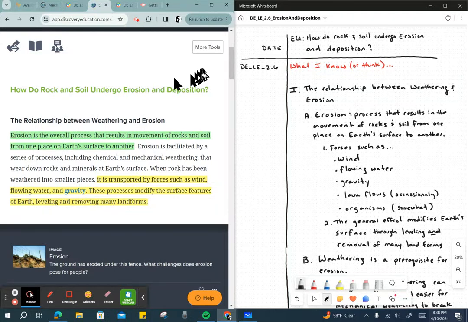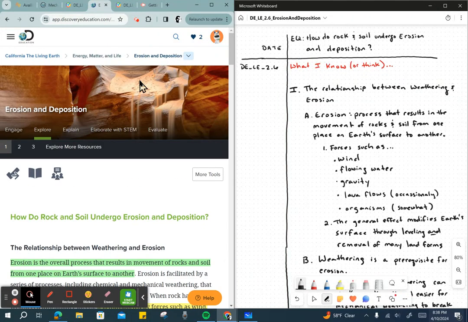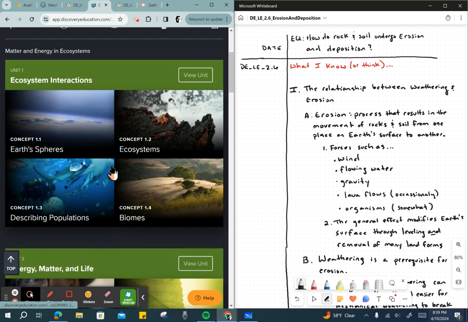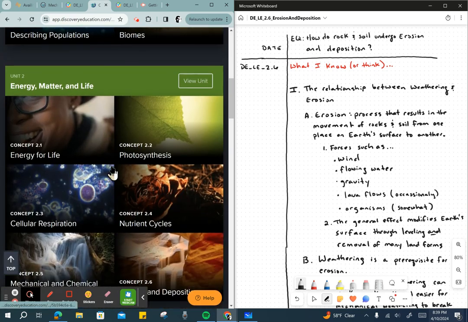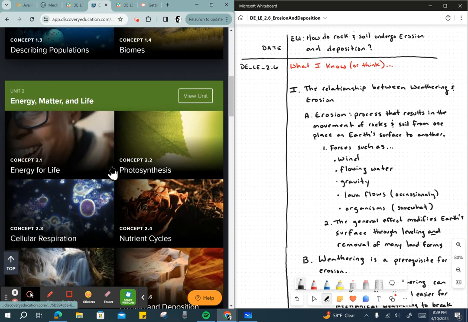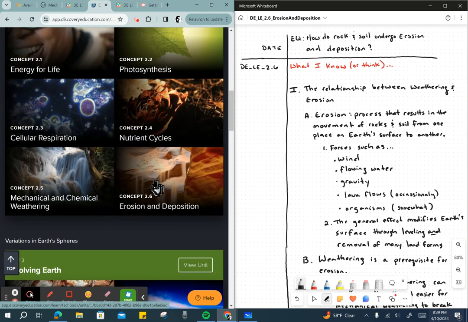Okay, we are going to be talking about erosion and deposition in this video. We are in the Living Earth textbook. If we take a moment and click on that, we are in unit number 2, and we are in the very last concept here, erosion and deposition.